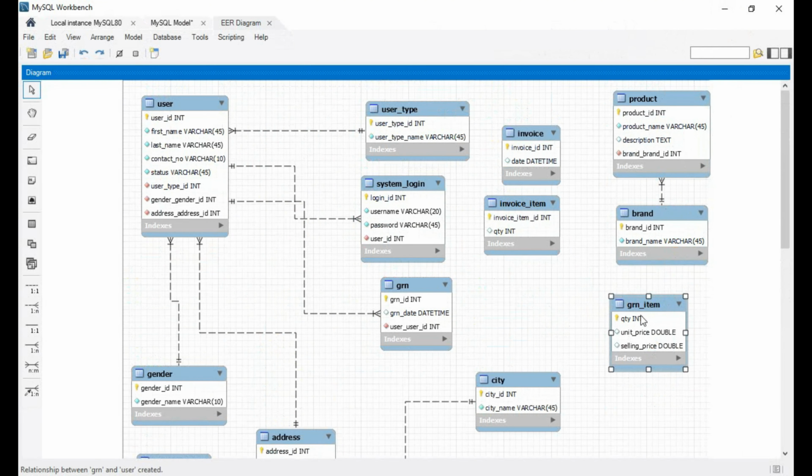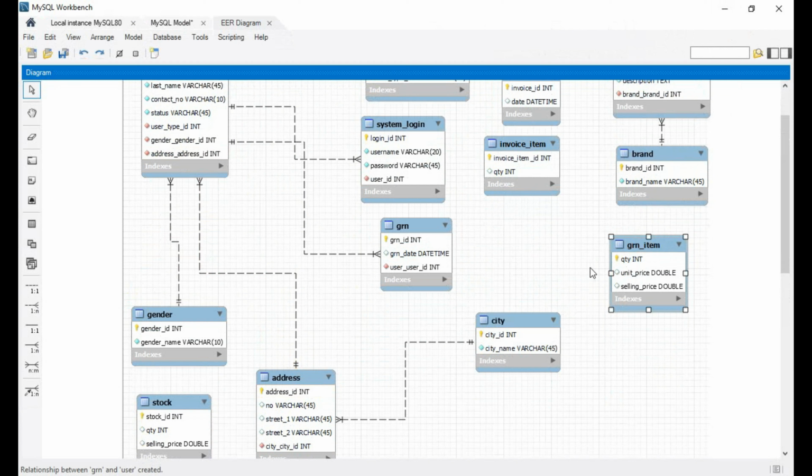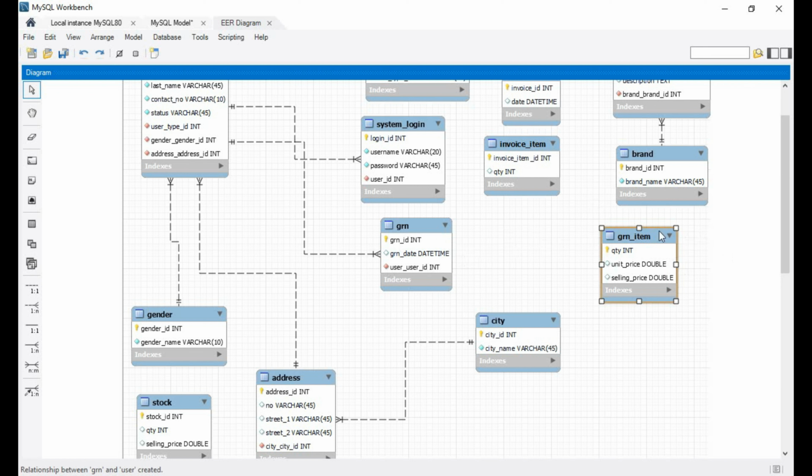Now we have our GRN and GRN item tables here. Can you understand how the relationship should go in these two tables? When you take one GRN, there can be many items in that GRN. For example, when you go to a shop and buy stuff and you get a bill, in that bill there can be many products. So one GRN has many products, but when you take one product, that is under only one GRN.